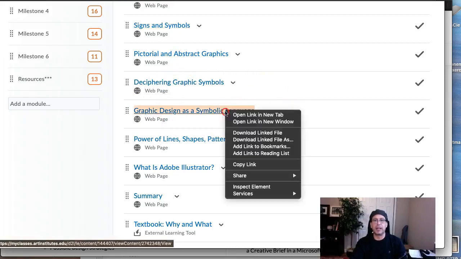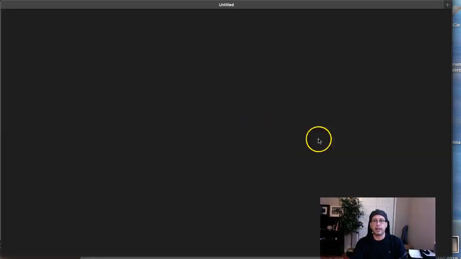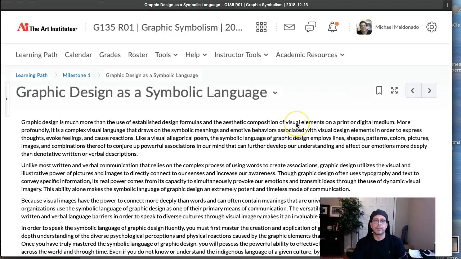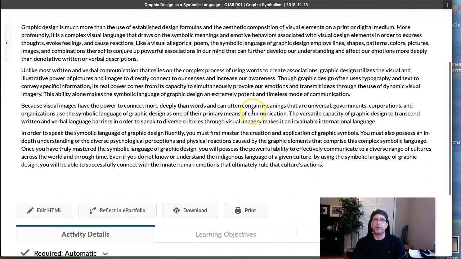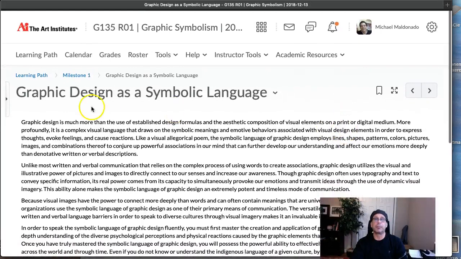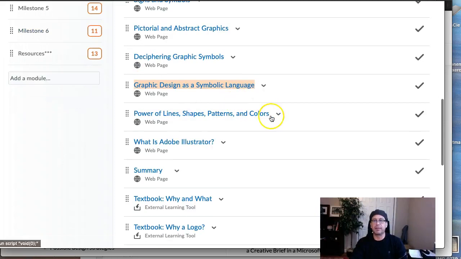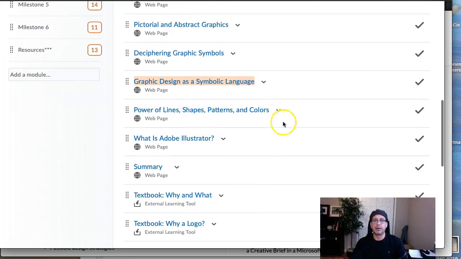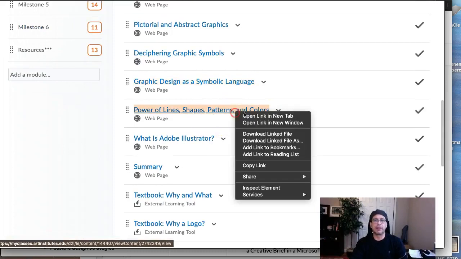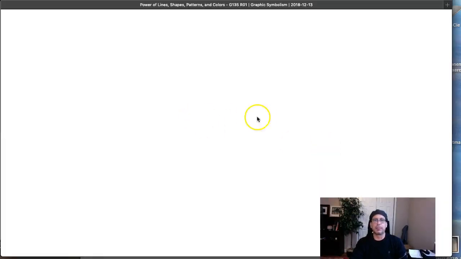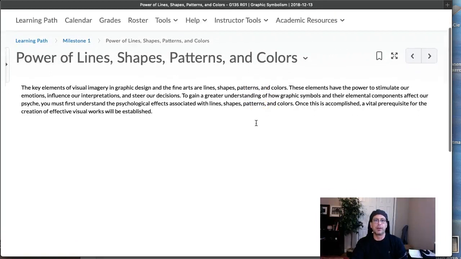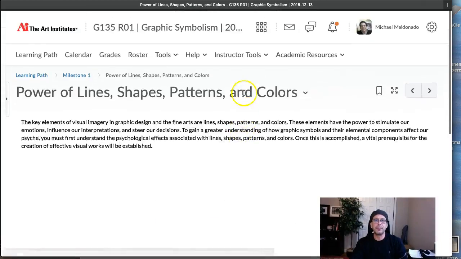Graphic design is a symbolic language. Let's open that guy up. And this is kind of where the rubber hits the road, guys. It's only three, four paragraphs, but read it. It's really important. This is good. It describes the bridge we're trying to establish between symbolic language or symbolism and how we use that associated visual symbolic language in graphic design. Power of line, shapes, patterns, and colors. We looked at that a little bit earlier, but again, here's another wonderful presentation regarding the power of line, shape, pattern, colors, etc.